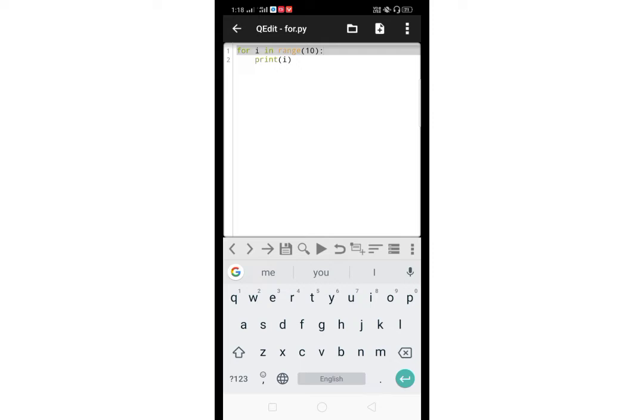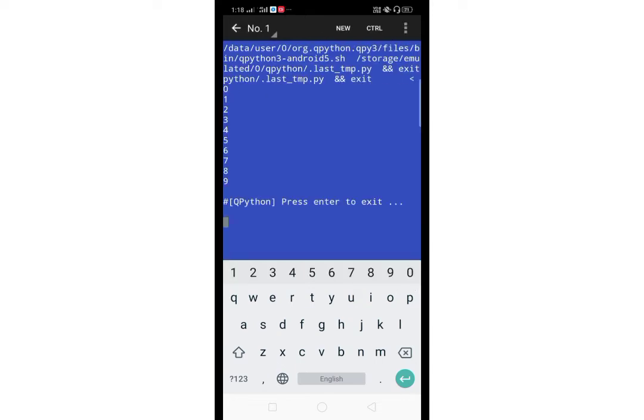This button is used for execution, this is the run button. When you click on it, this output is showing.